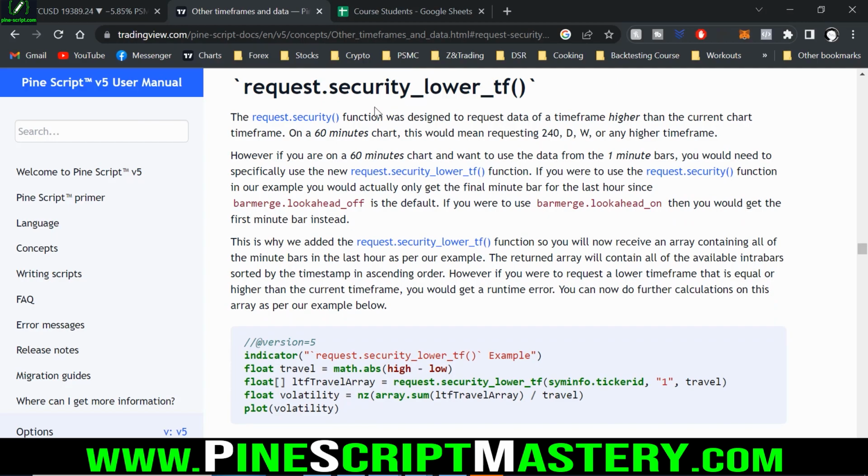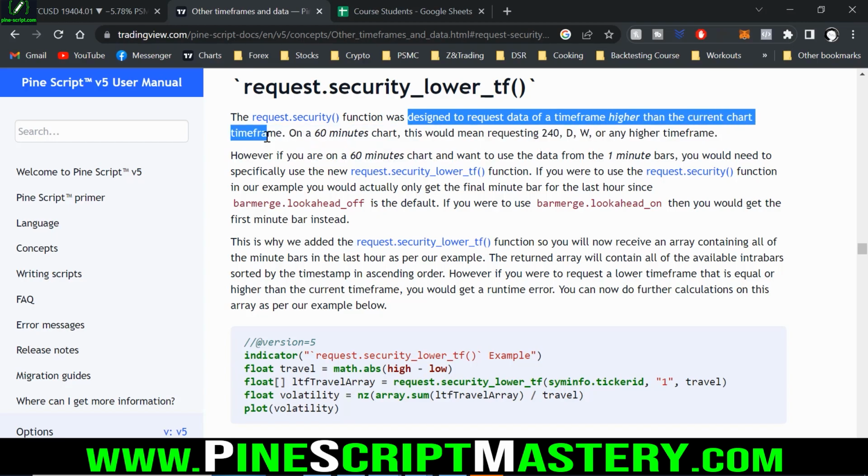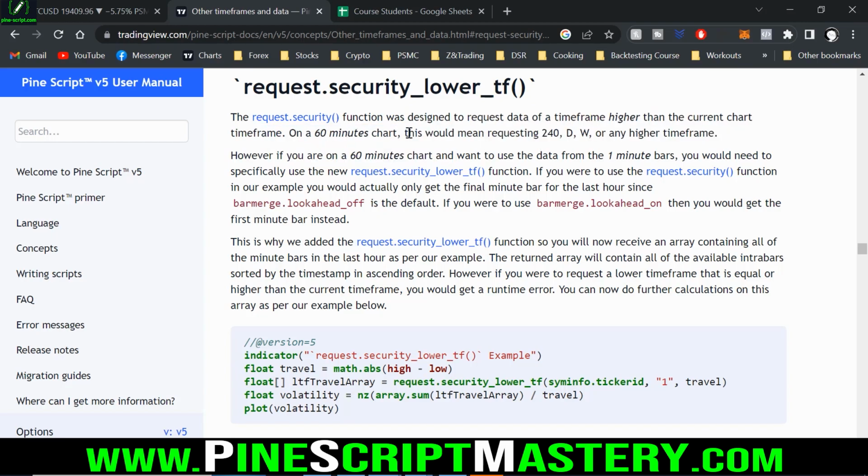The security function, the original request.security function, was designed to request data of a time frame higher than the current chart time frame. So on a 60 minutes chart, this would mean requesting 240, daily, weekly, or any higher time frame. However, if you are on a 60-minute chart and you want to use the data from 1-minute bars, then you need to use this new function. It was technically new, but it's been around for several months now. It's new to Pine Script version 5, and it's called the request.security_lower_TF for time frame function.